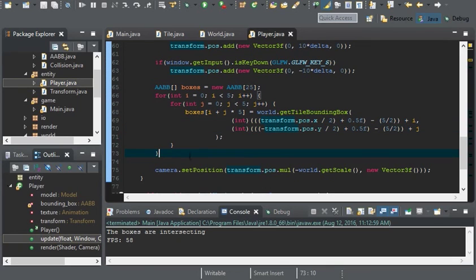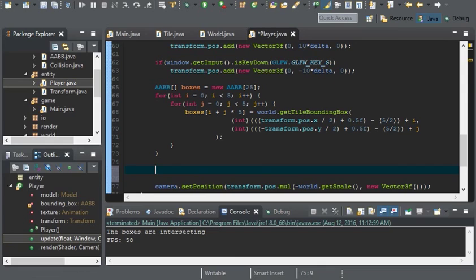Now all we need to do is just intersect with them. And instead of intersecting with all of them, we'll only intersect with one of them, and that would be the closest bounding box. So we'll create an AABB box equals null. So we'll create another for loop.